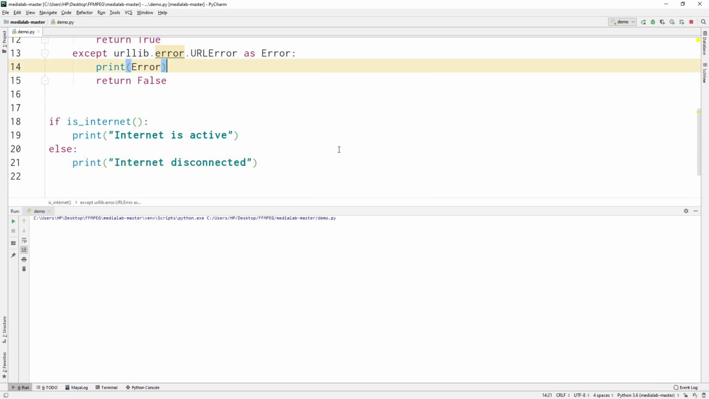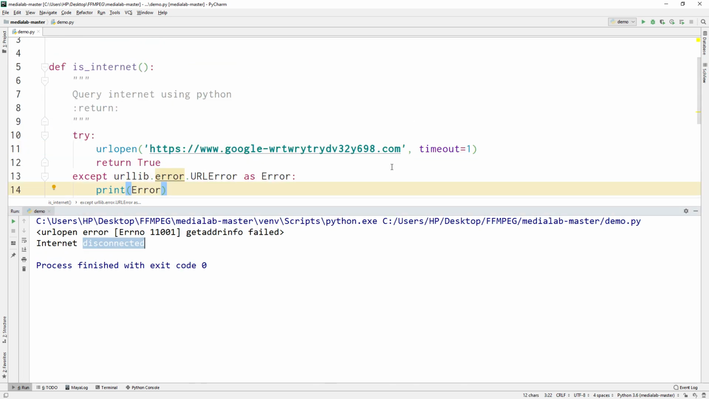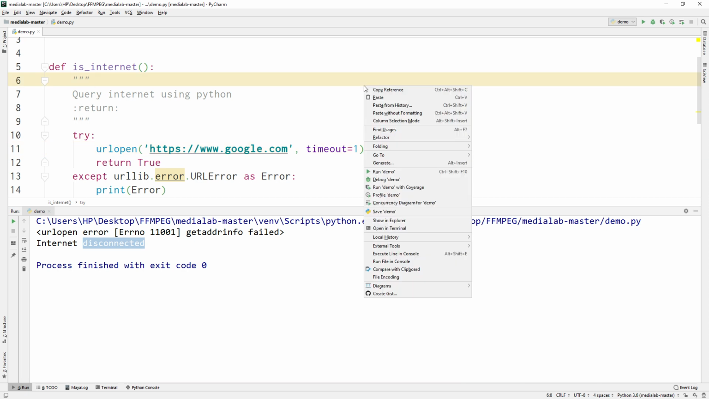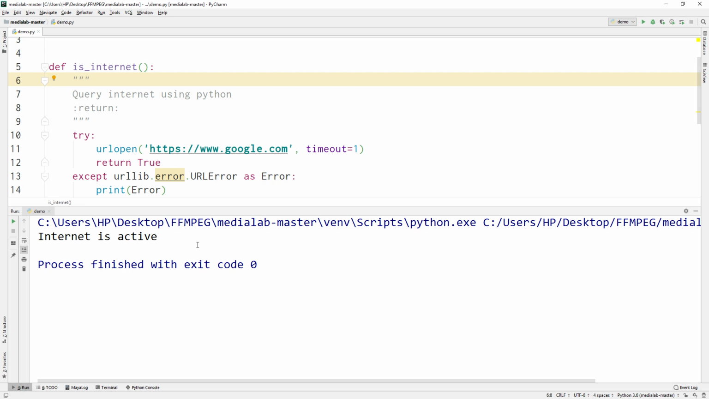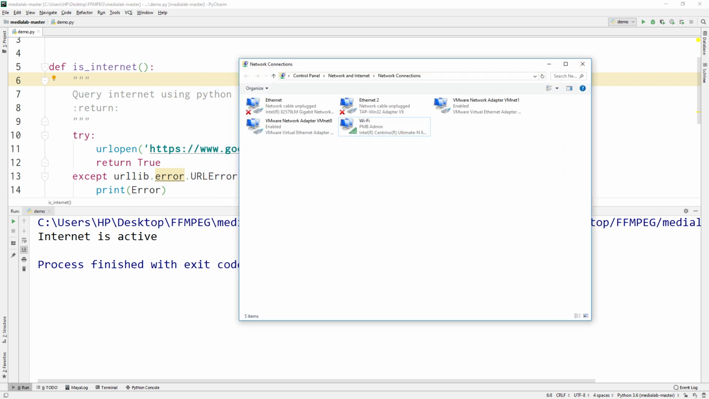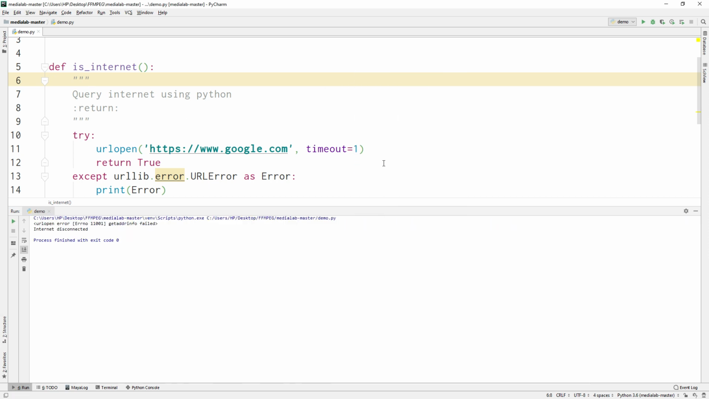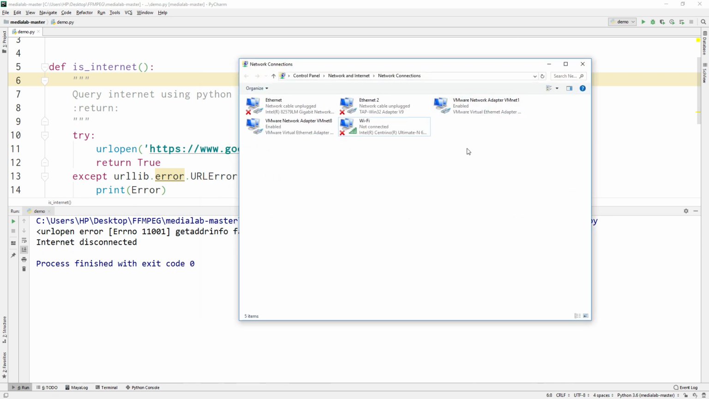Let's run this. Here you can see internet is disconnected, because we put a weird URL just for testing. Now let's put the real URL, which is google.com, and run. Here you can see that internet is now active. Now let's simulate a disconnect of my adapter or my Wi-Fi. I'm going to disable my Wi-Fi right now. All right, my Wi-Fi is now disabled. Let's run, and you can see that internet is now disconnected. Here also you can see that my Wi-Fi is not connected, correct?